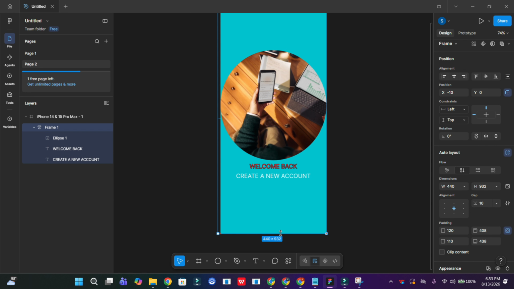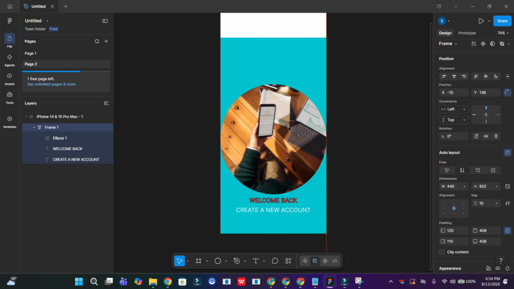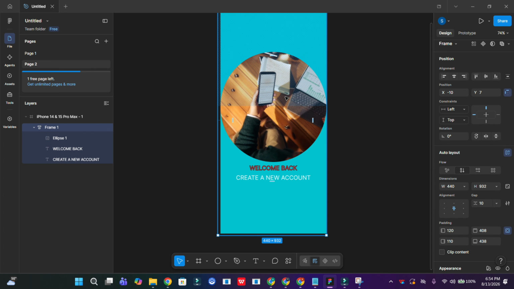You now know the absolute core basics of putting shapes on a screen. But your designs will still look a little amateur if you don't know the golden rule of how much empty space to put between your buttons and your text.